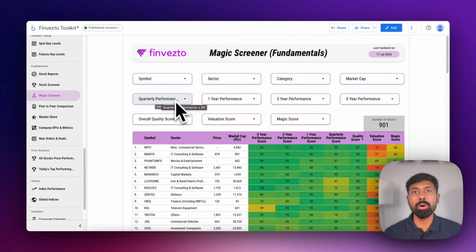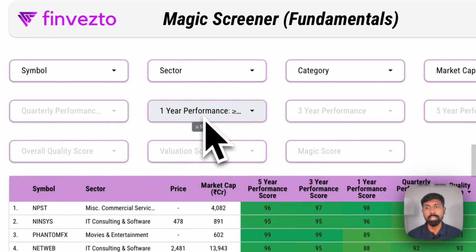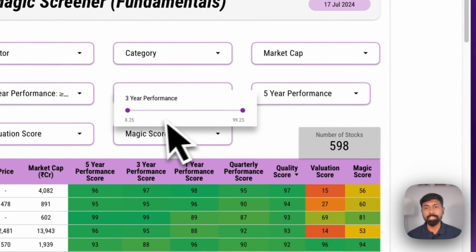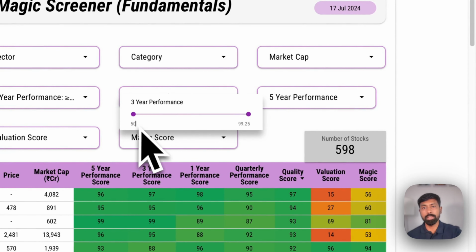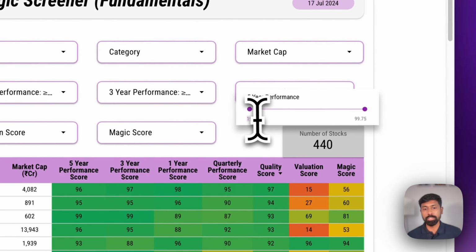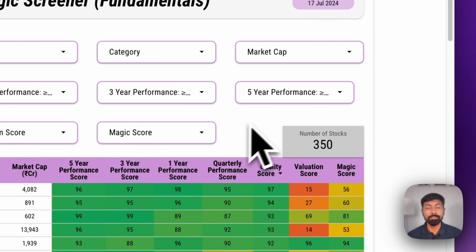If it is 50 or above, it means that the company has performed better than 50% of the other companies in this particular quarter. Similarly, you can set a score of 50 here as well for 1-year performance. You can see that the number of stocks has already gone down from about 2100 to 598. Likewise, you can set a score of 50 for 3 years as well. It has gone down to 440.